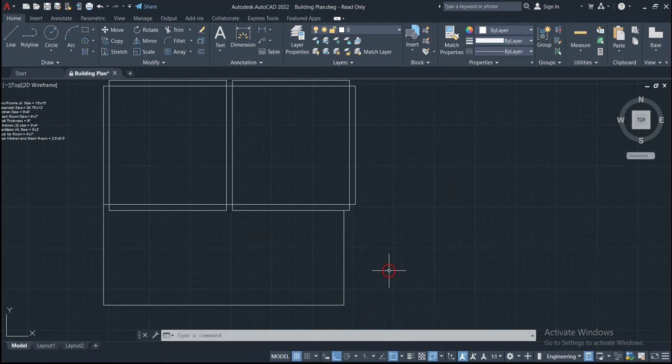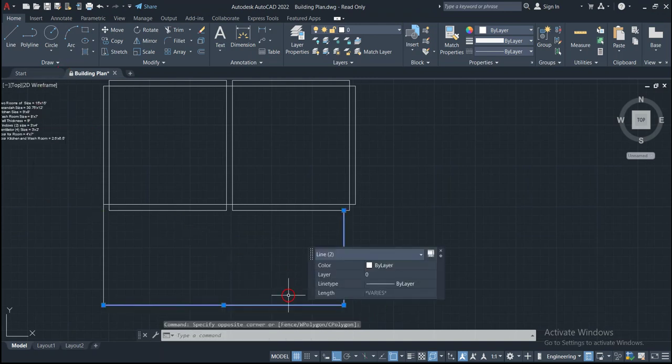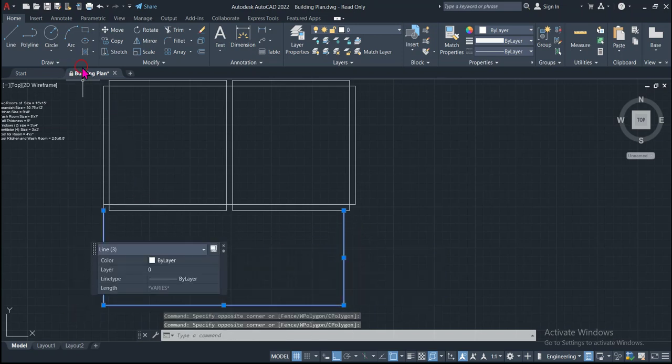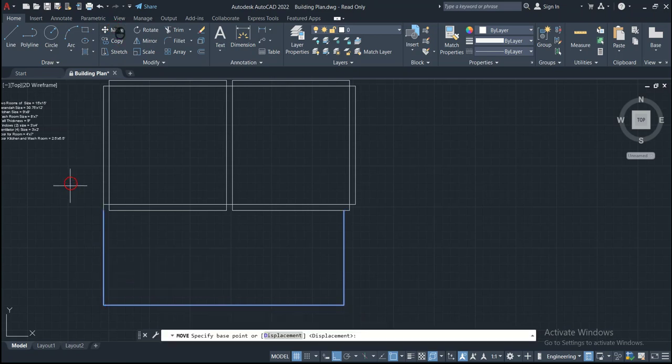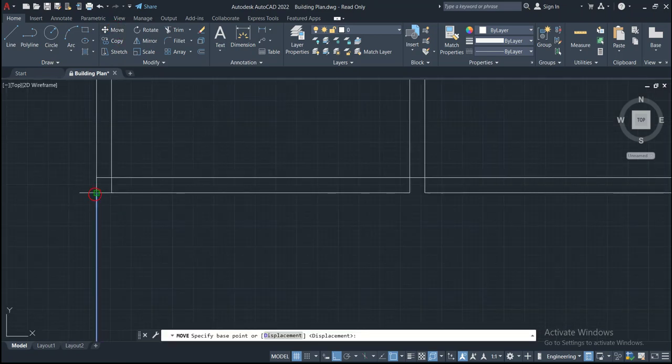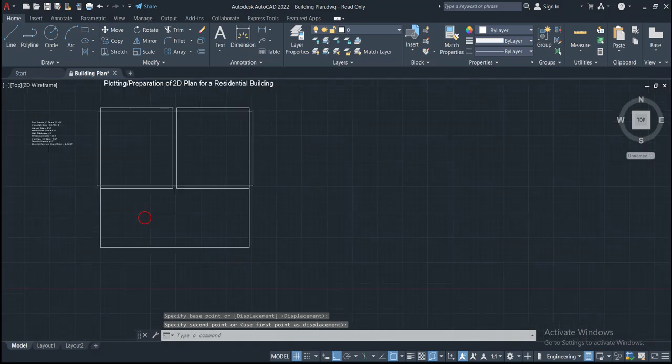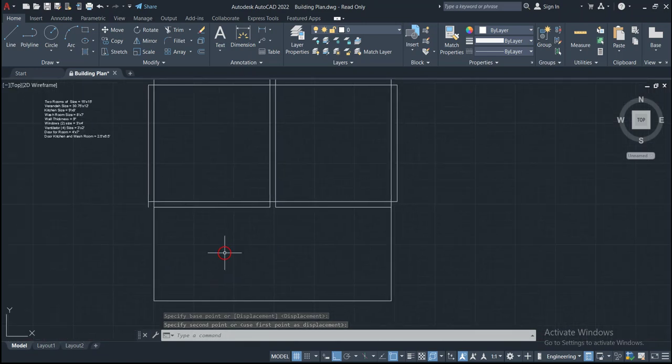And since it is the inner dimension of the veranda, we will move the veranda by 9 inches. So we'll click on the move, we'll click on the base point, and then we'll click by this. So now the internal sides of the veranda have been drawn.